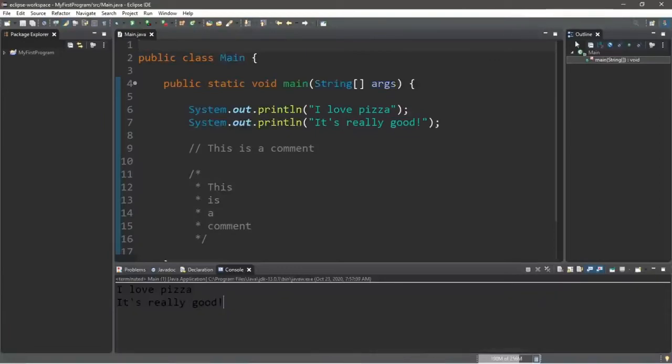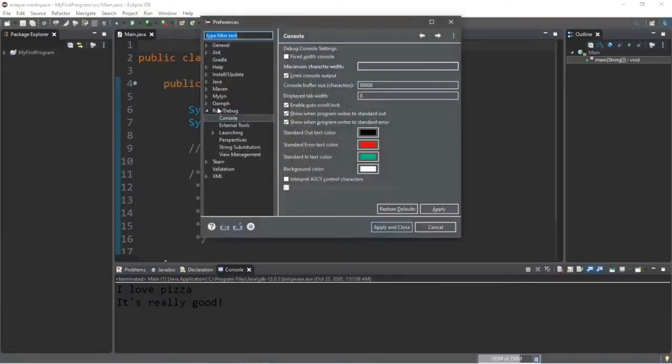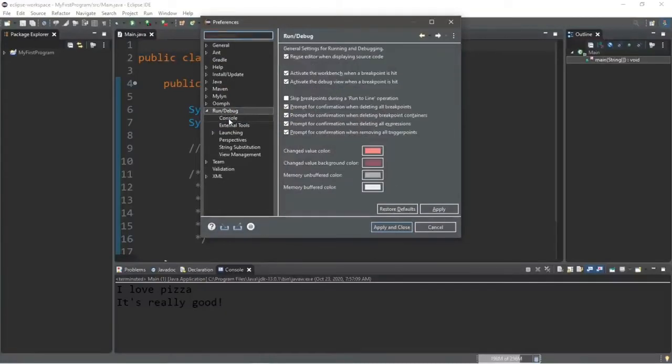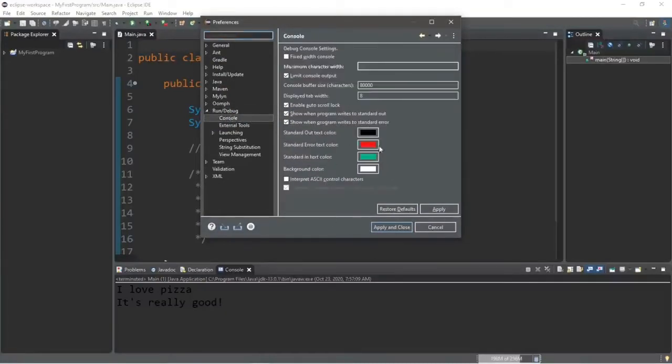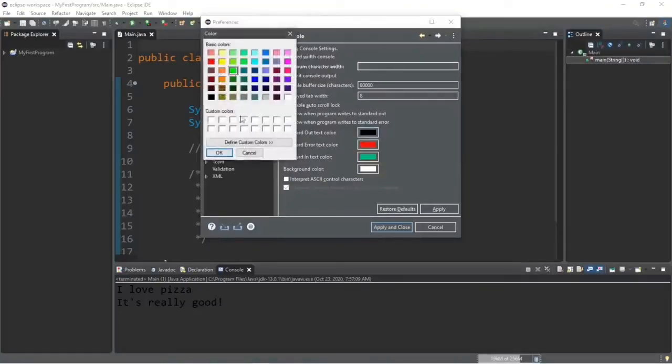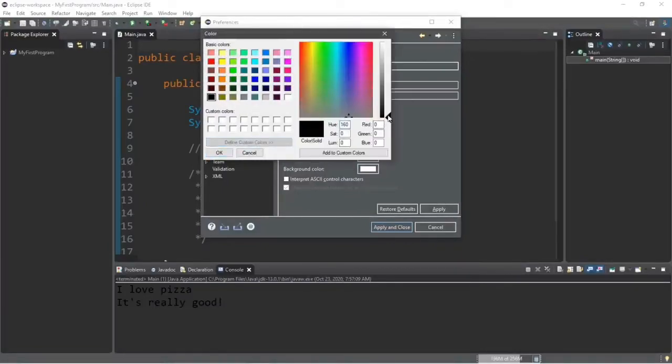For my next trick, I'm going to change the font color as well as the background color of my console window. In order to do so, head back to Window, Preferences, under Run Debug, go to Console, and you can change the color schemes here. I'm going to change the text color to a bright green, click OK, as well as the background color to a slightly lighter shade of black.